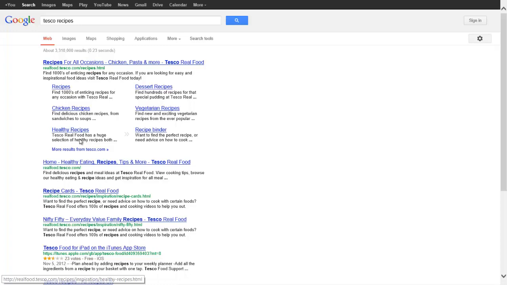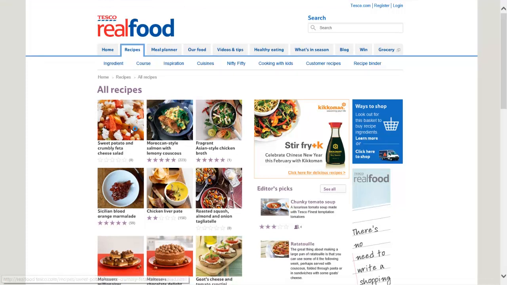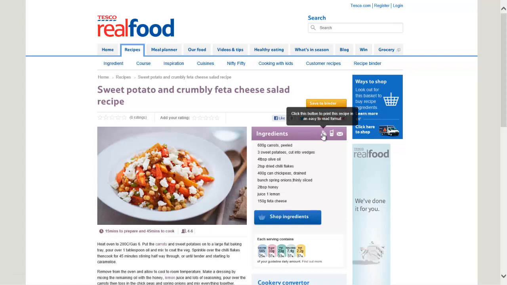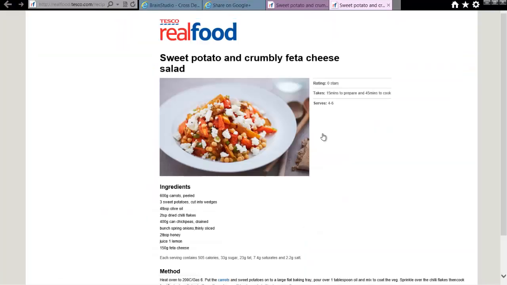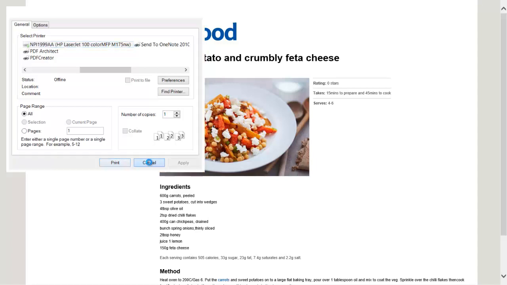Now the reason I'm going to use the Tesco recipe website is because on this page they have print buttons. So let's open up a recipe, the top one, and we can see we have a print button right here. And when we click on it, not only does it open up a new page, but it also takes us to the print dialog box, which is quite nice because it means the user has one less thing to do. All they have to do is simply click print.